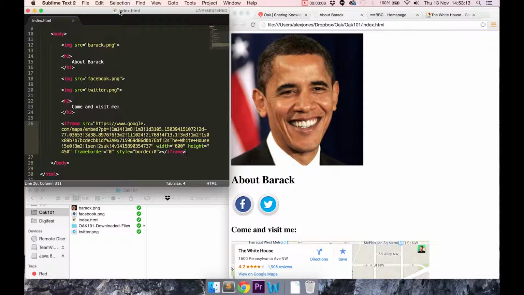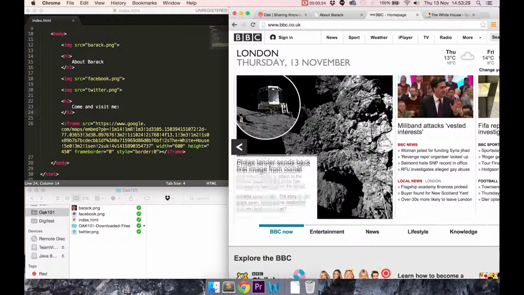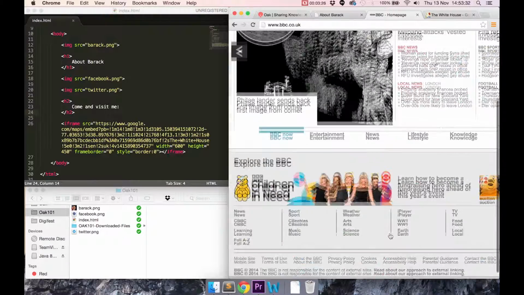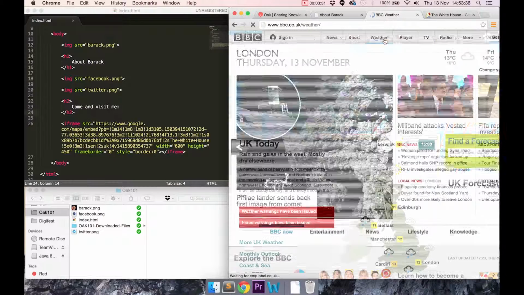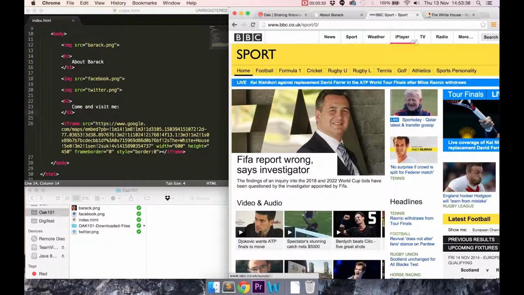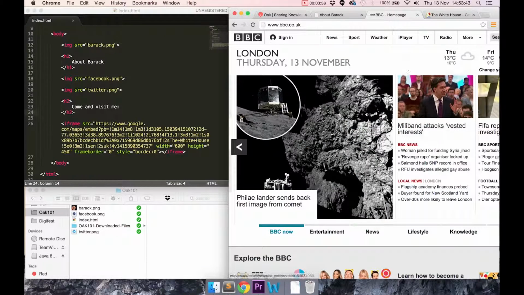We're now going to explain why we saved this HTML document as index.html. To do this, we're going to go back to the example of the BBC website. Whenever we go to www.bbc.co.uk, we always arrive at this home page here. How does our browser know to go to this home page instead of the weather page, or the sport page, or the iPlayer page? It knows this because this here is actually saved as index.html.